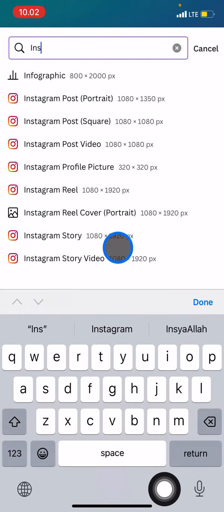And there will be a pop-up here. You just need to choose which type of canvas ratio you want to have. You can choose portrait or square.